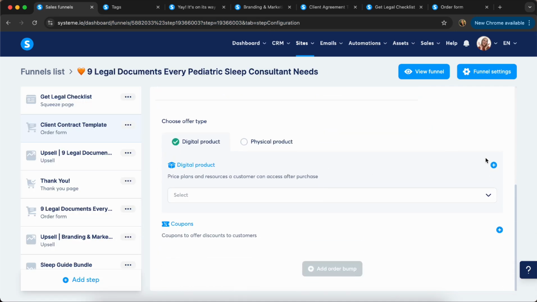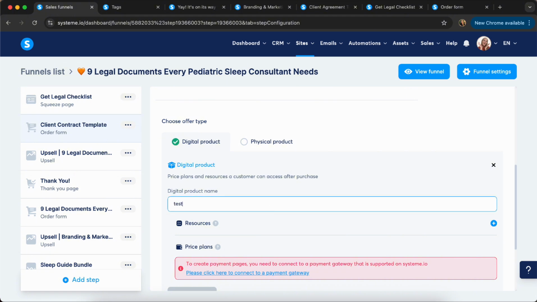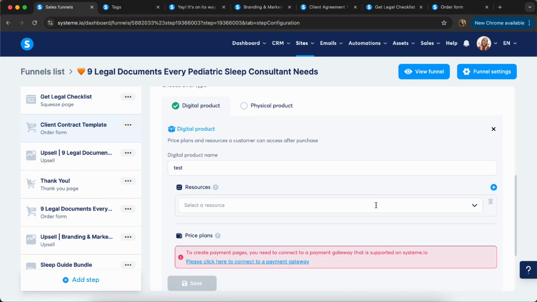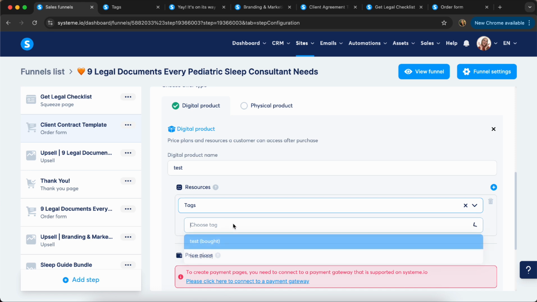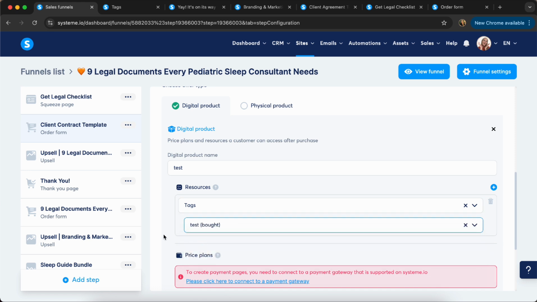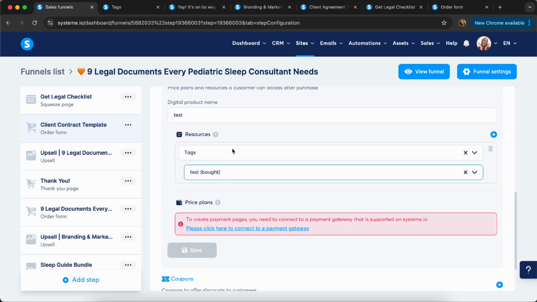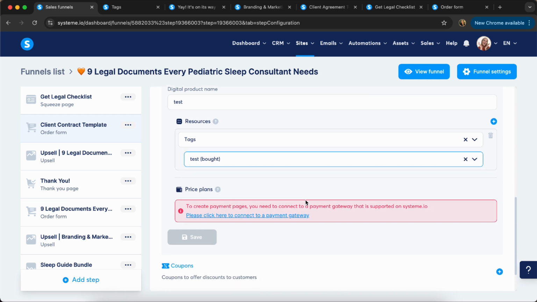We're going to go back. I'm going to create a new one, test. And now we're going to say a tag. They bought this product. Okay, good. So far, so good. Now we need to do one more thing, and that is add a price plan. Now, as you can see, I'm now on an account that I don't have my payment details connected to. I'm going to show you what that looks like on my official account.